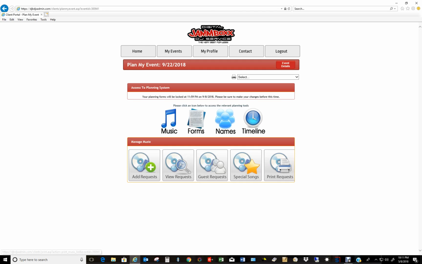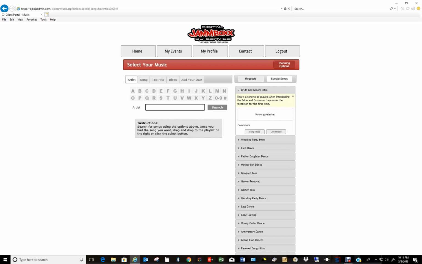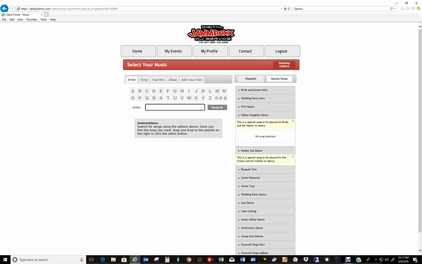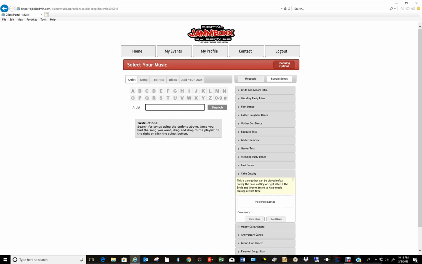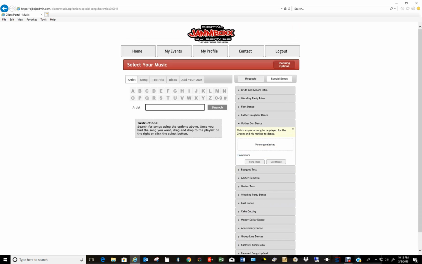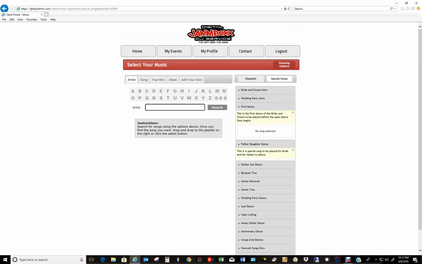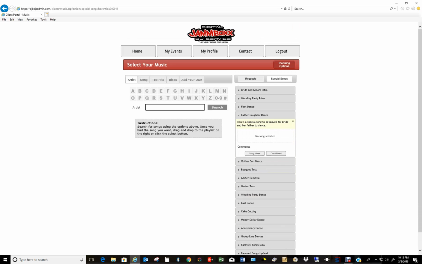You can print your requests and special songs. You can either enter under add requests or special songs. I would recommend entering under the special songs heading, because you can do songs that you want for special things, like if you want a bride and groom intro, you want me to play a special song and do a special customized introduction, your first dance, father-daughter dance, all those special traditional dances and little events that you would do at a wedding. You can choose music for those here.